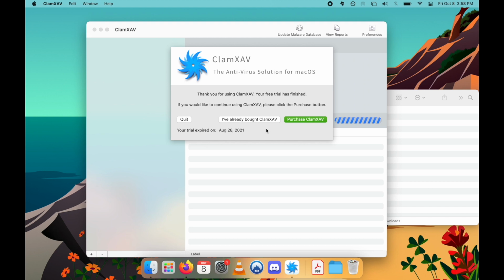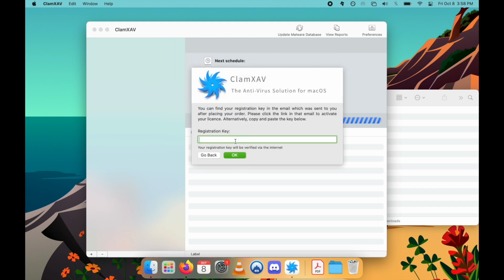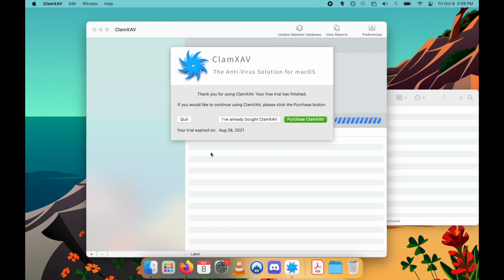If you choose to manually enter the registration key, please open the ClamXAV app and select the Already Purchased button. Then, copy and paste your registration key from your fulfillment email into the field provided. Alternatively, if neither of the above methods work, you can copy and paste your order reference in the registration key field in the app. Should you continue to receive error messages when you try to activate ClamXAV, please contact us at support@clamxav.com.